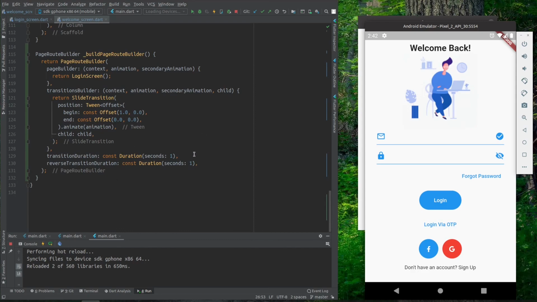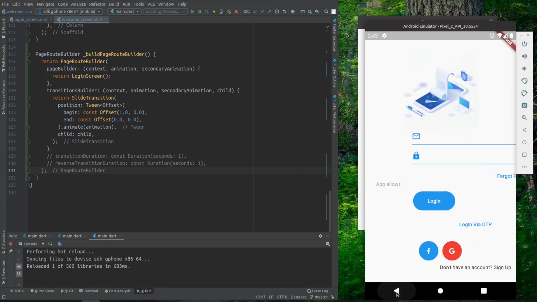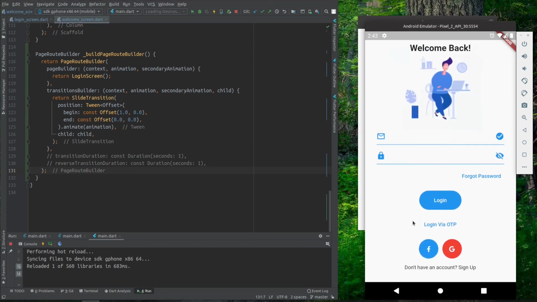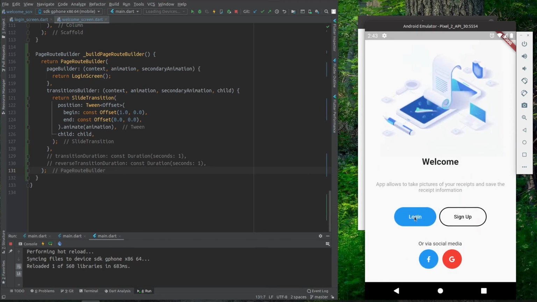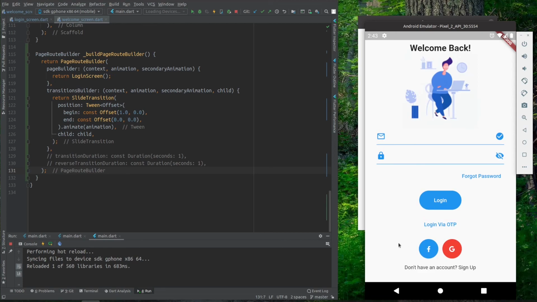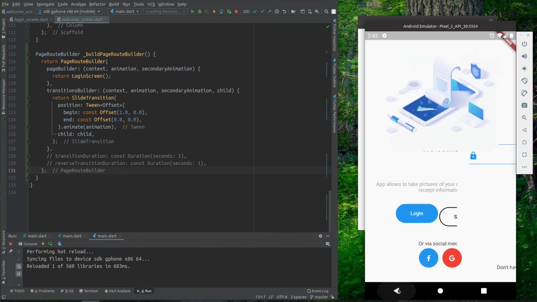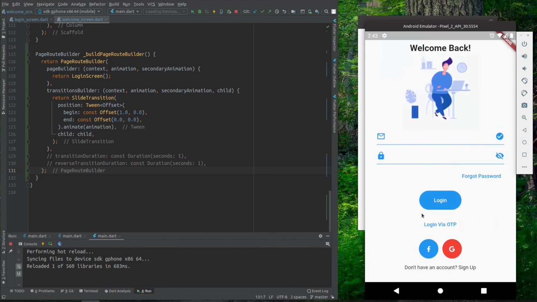Let's remove the duration, save it. So we've got this interesting animation effect. You can experiment with your own as well.